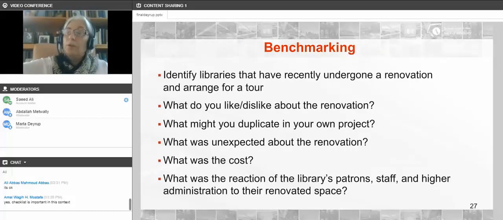Benchmarking. Most often when libraries do a substantial renovation, the library renovation team goes to visit other libraries that belong to peer or aspirant institutions. By peer, I mean libraries that are essentially on the same level as you are, and aspirant are libraries that you would like to become, that you have in mind that you would like to become.